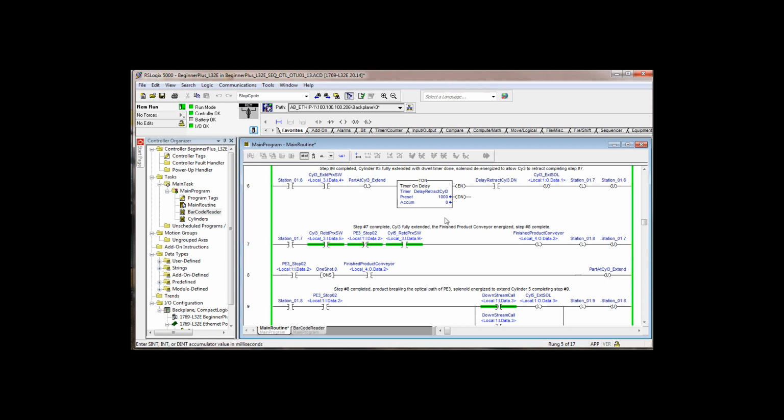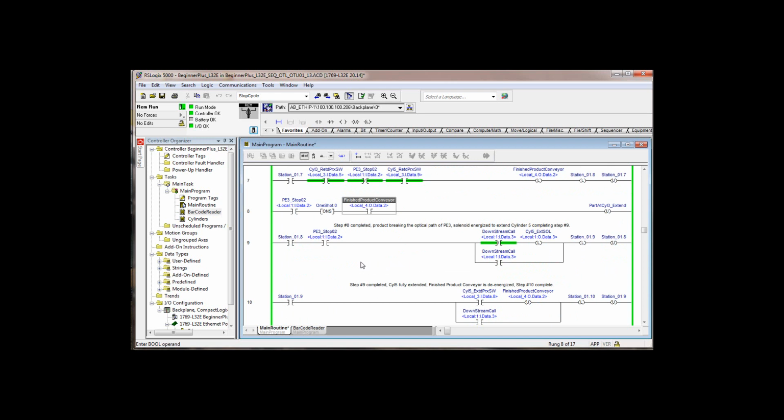Now these two bits right here, or this bit right here, part at cylinder 3 extend, is a virtual sensor. Continuing on down, we didn't unlatch anything here but that virtual sensor. So this was kind of in between step 8 and step 9, and really it can happen at any time. It's really thrown in here because it could happen at this point in the sequence, but it really doesn't matter. This rung could be down at the end of the program, it's still going to function correctly.